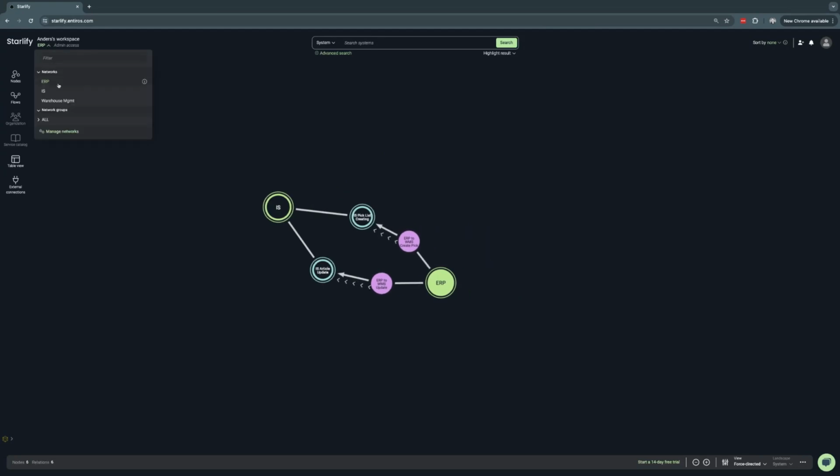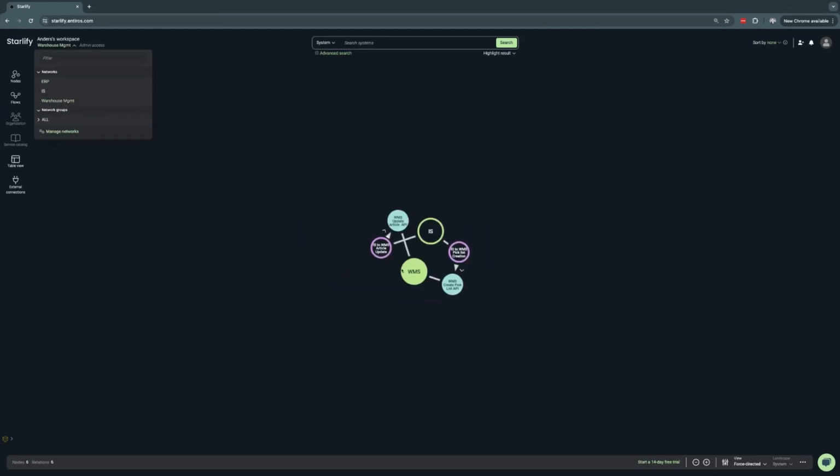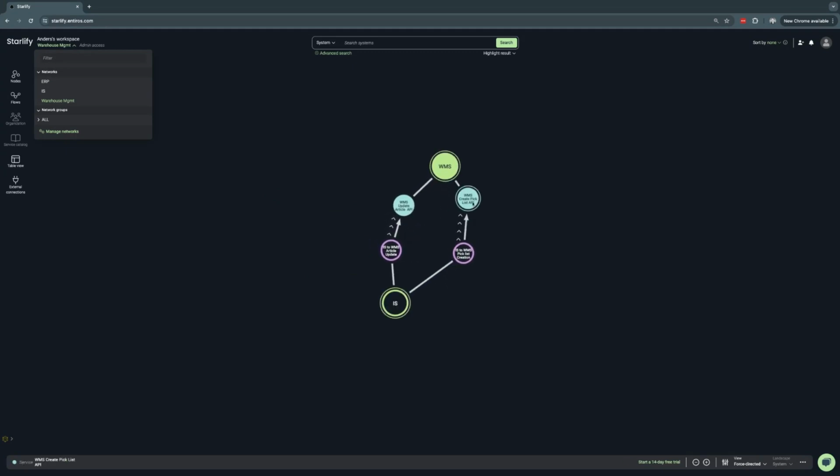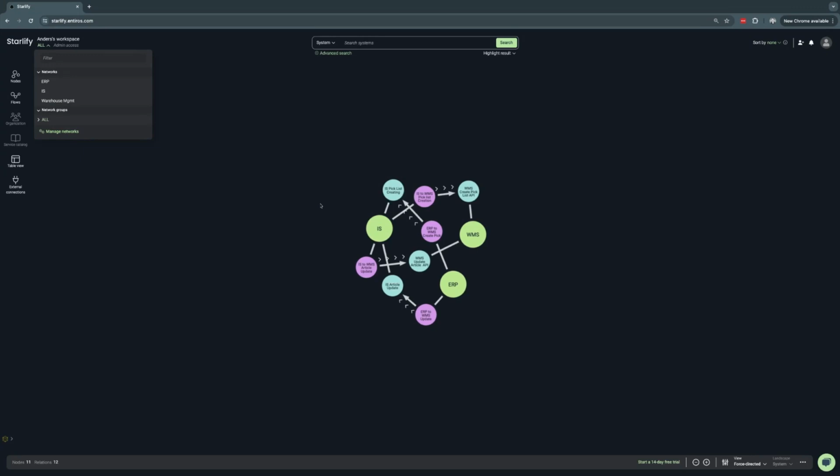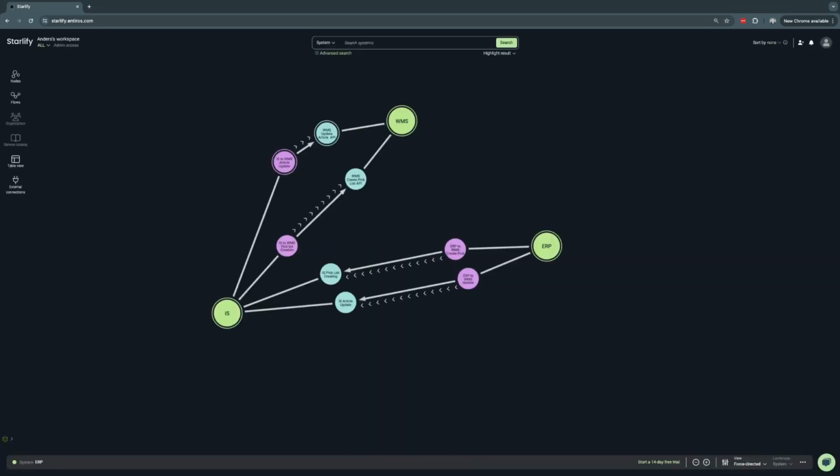And if you were to go into the warehouse management, you would have the same kind of view, but from the warehouse management point of view. So it can only see that it communicates with integration service. And here comes the purpose with the network groups. If you click the network group, you have everything in here. So if you enter the network group all, where we had all the different networks, you can see the entire picture. And we have a neat feature up here.